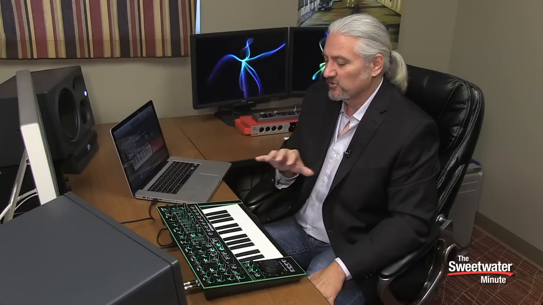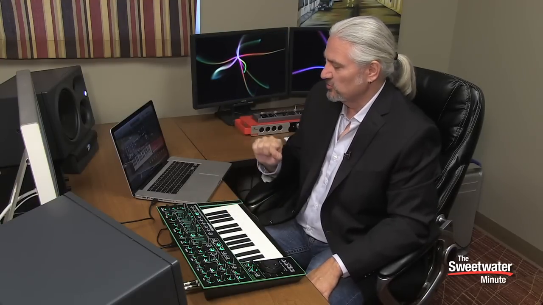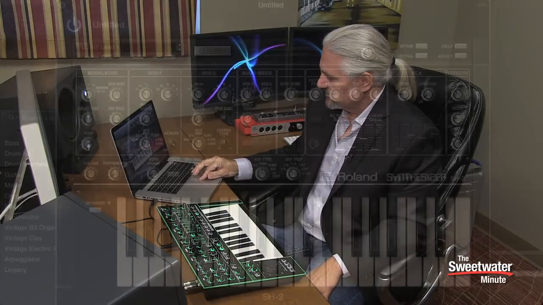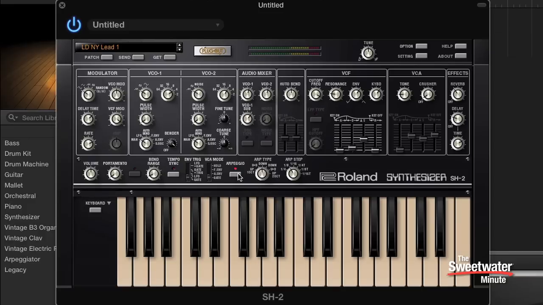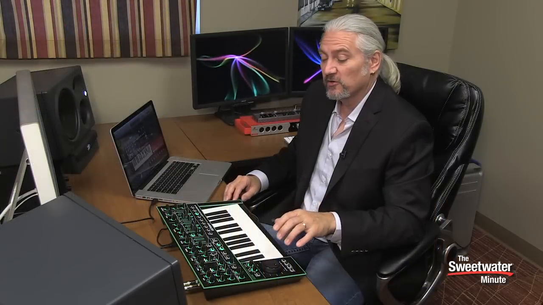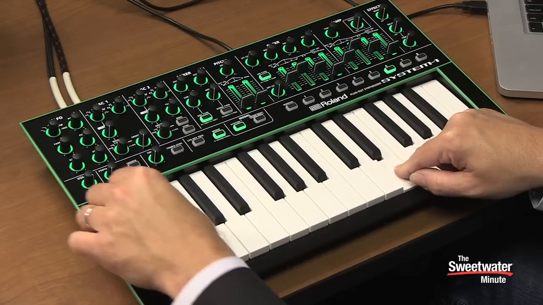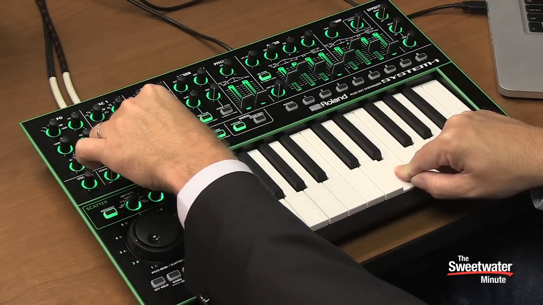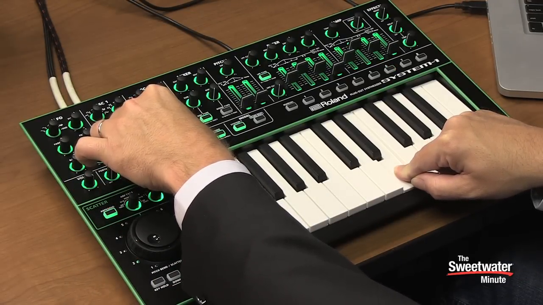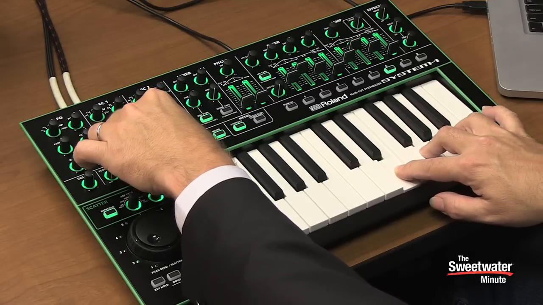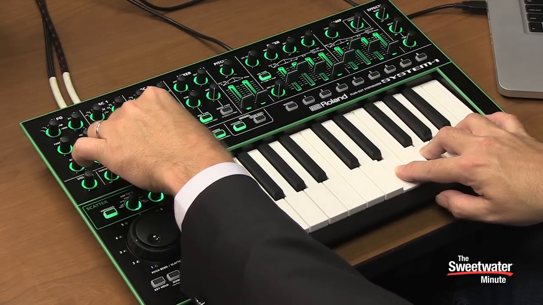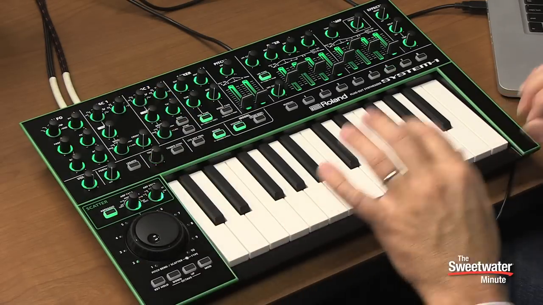Now, another interesting thing about the interaction between the System-1 and the SH2 plugin is we have an arpeggiator inside the SH2. We can turn that on. But we can also use the arpeggiator that's built into the System-1. So if we turn that on over here, we play a note, we can adjust the tempo. So the interaction and the integration between the System-1 hardware and the plug-in is totally complete.